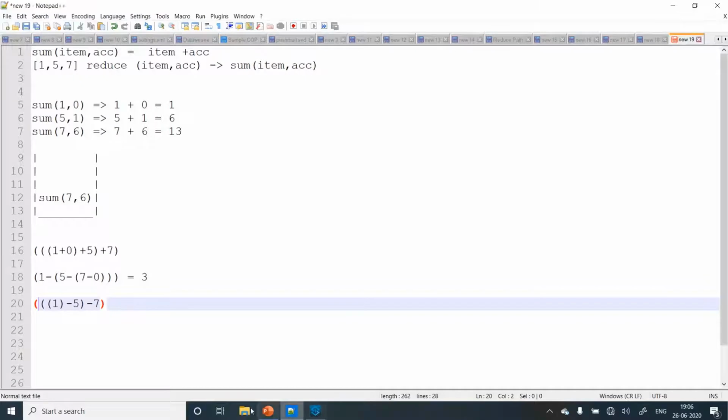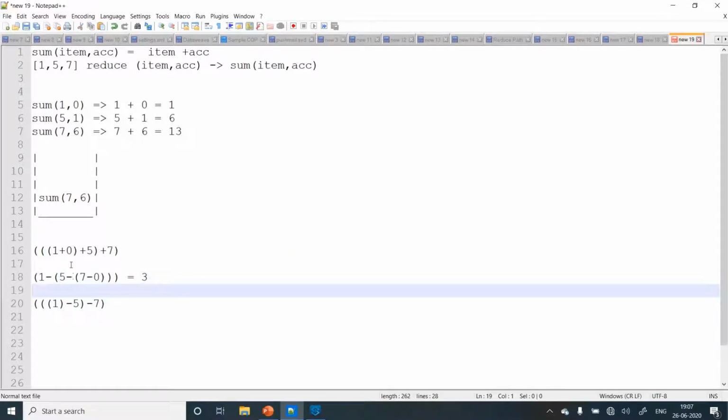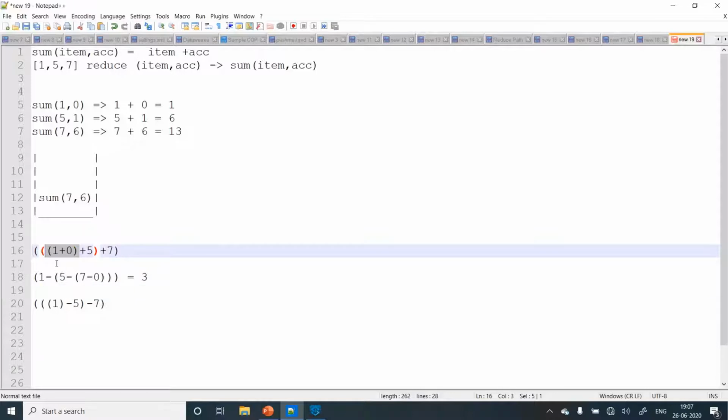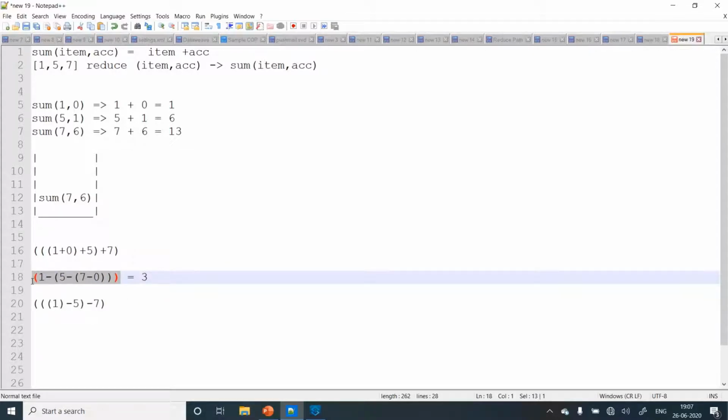And if you notice this, when it was 7 minus 0, it is also known as fold right, because the ultimate calculation is happening at the right. And when the calculation is starting from the left, it is also called fold left, which also happened in this case. It started from 1 and then it continued. So this is called fold left, and this is called fold right.